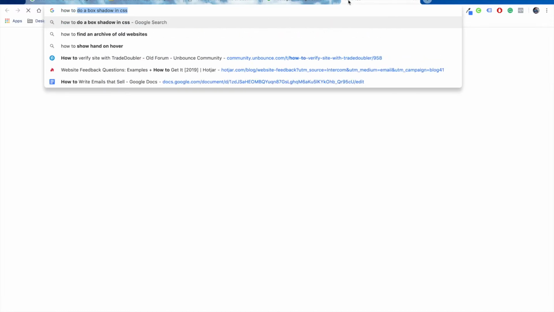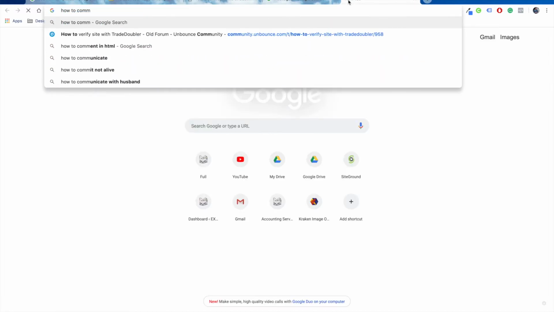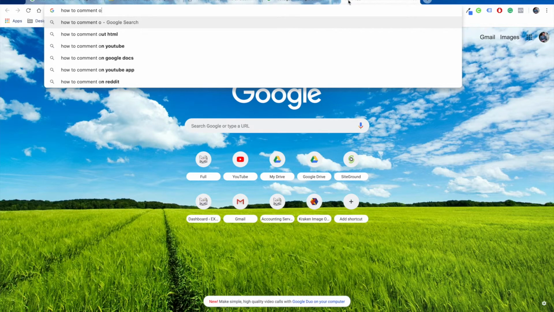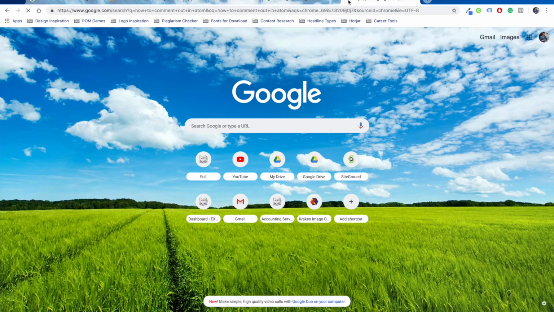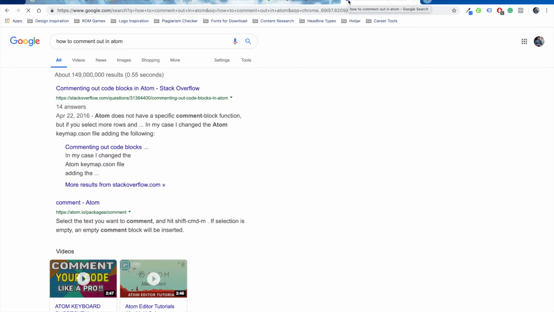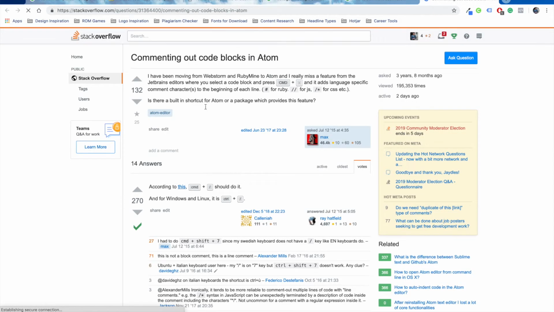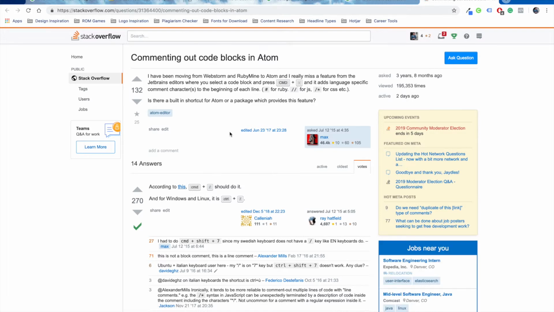Let me see. So this is what I do, right? If I don't know something, I always Google it. How to comment out in Atom. And as you can see, you don't have to know every single aspect, right? I don't know the name of that key and whatever. I'll just Google it.